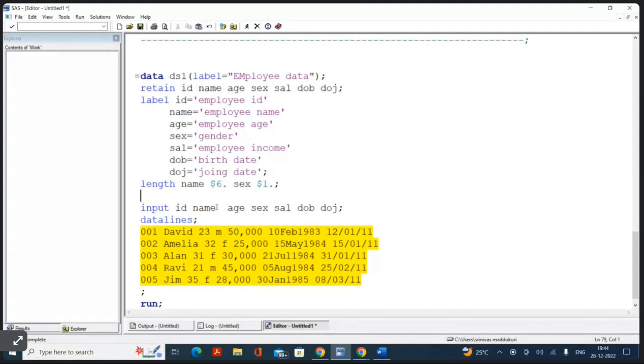Date of birth and salary. Salary, date of birth, date of joining. We should write informat for three variables: salary, date of birth, date of joining. You know why? Because salary, date of birth, and date of joining are in non-standard format. We should use informat. Now I am writing an informat. So for salary, what is the informat I should write? Comma 6 dot. Since we have a comma, you should write comma 6 dot. And for the date of birth, what is the informat I should write? Date 9 dot.